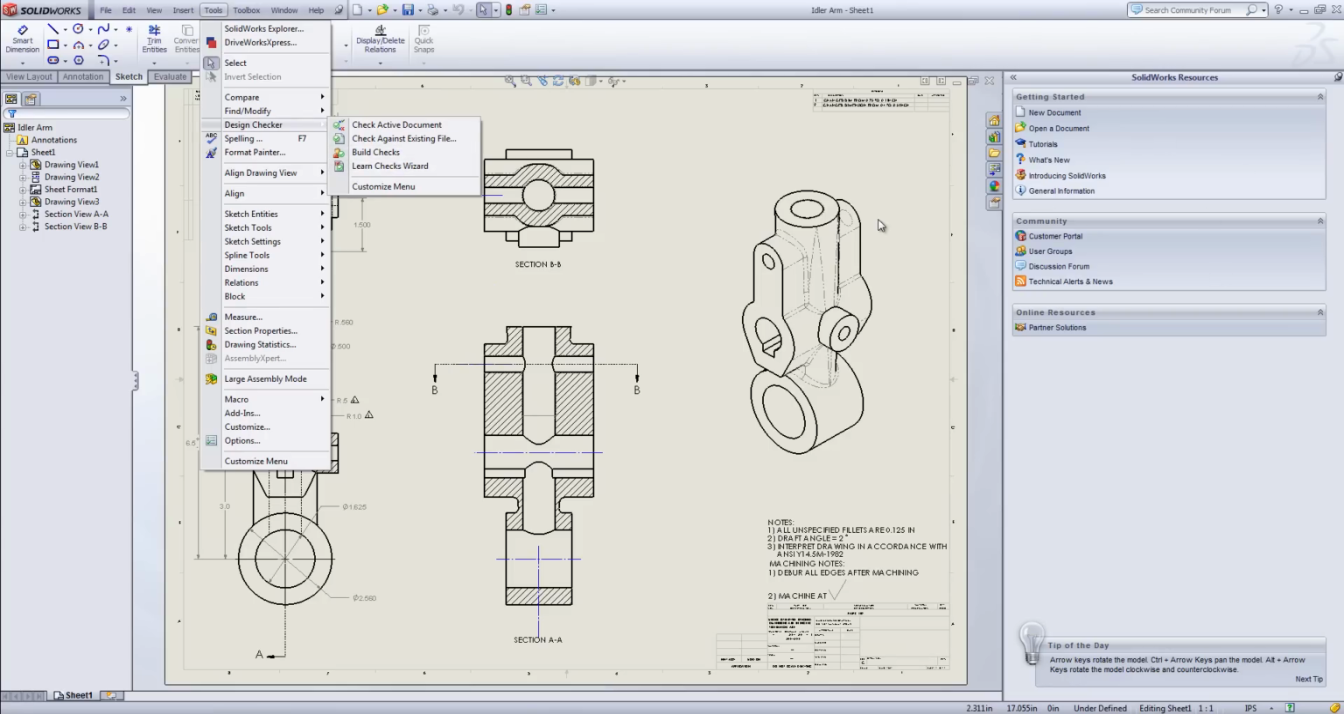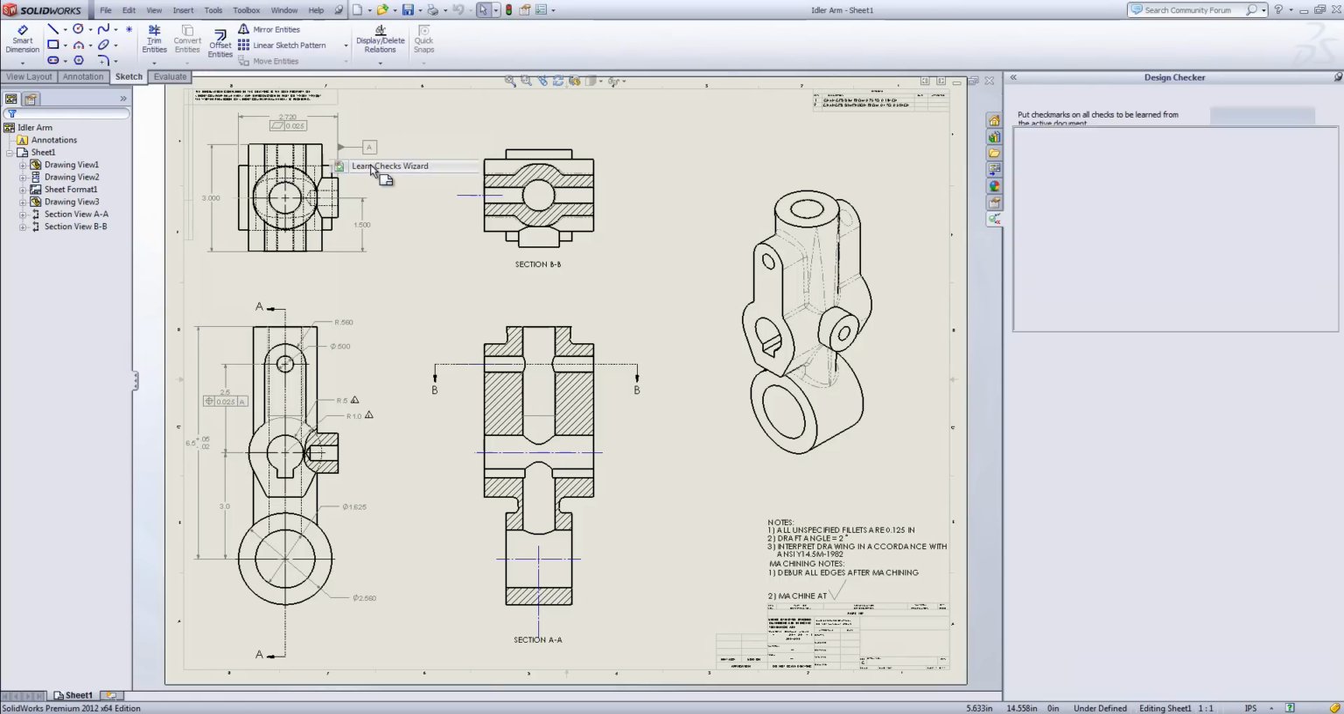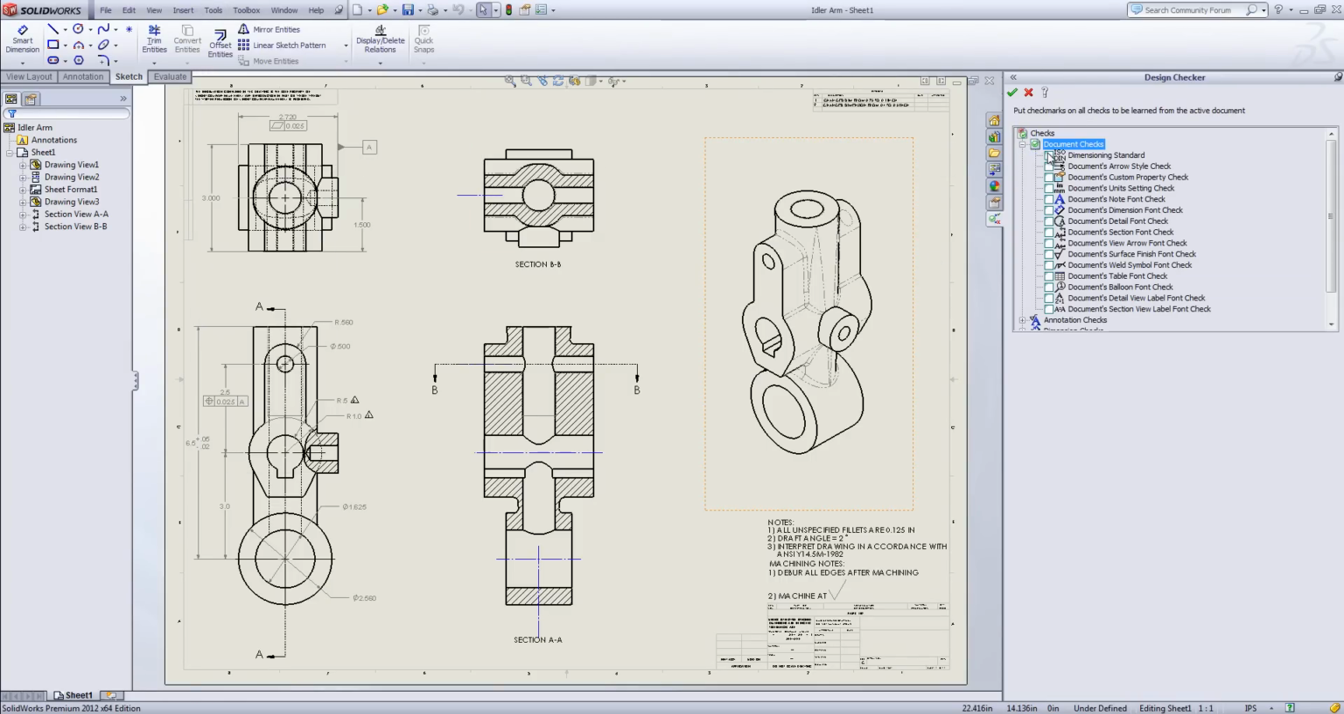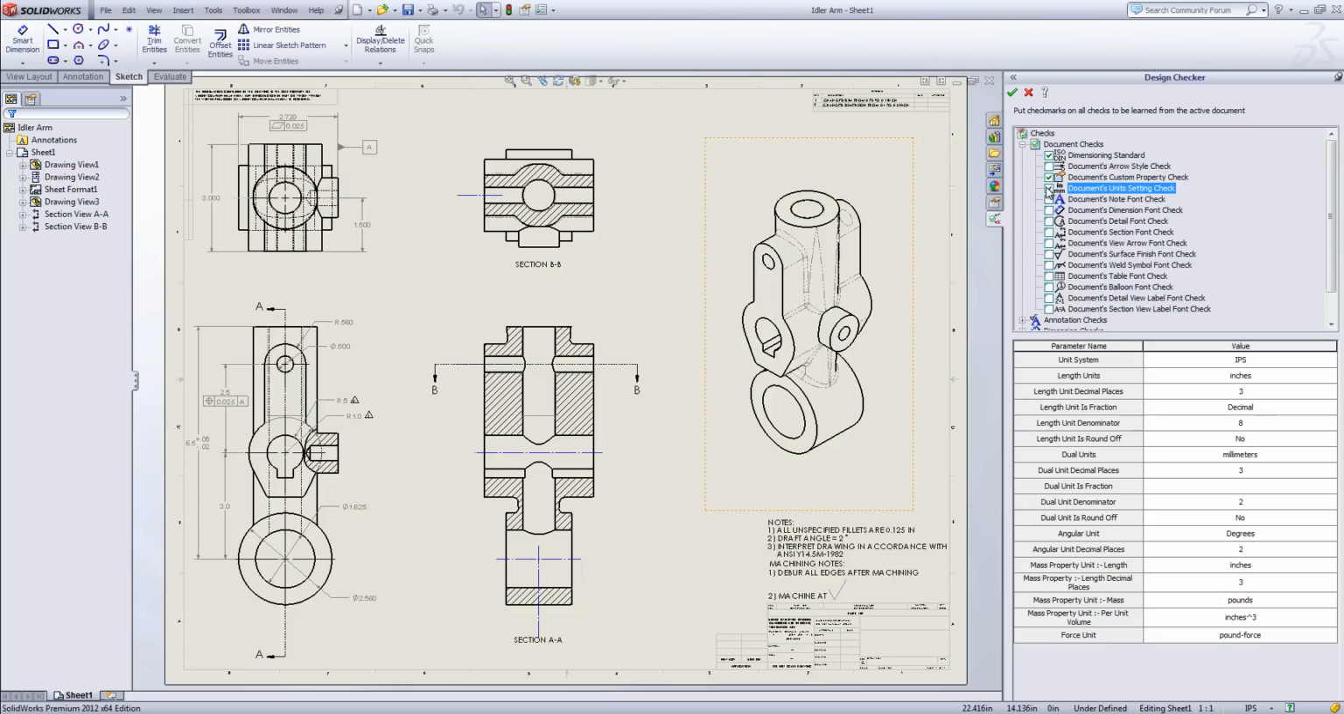Now notice that I've closed down the design checker on the right hand side. With the learn checks wizard, we can pick up standards from this document. So we can pick up the dimensioning standard, for example, that this document is using. What custom properties we've got in here. Any kind of units we're using in here, so dimensioning units. Okay, the font on particular views. So, we can go down this list and pick all of those items out.